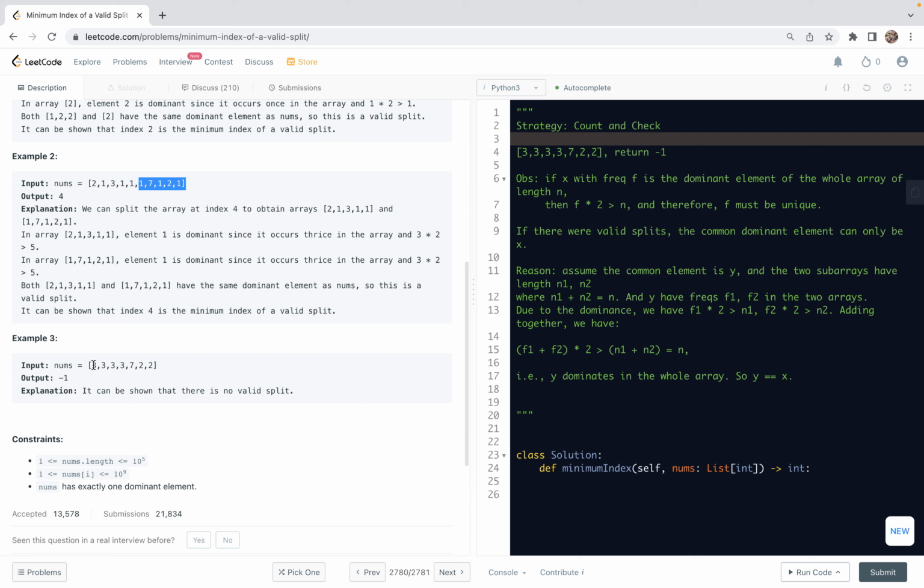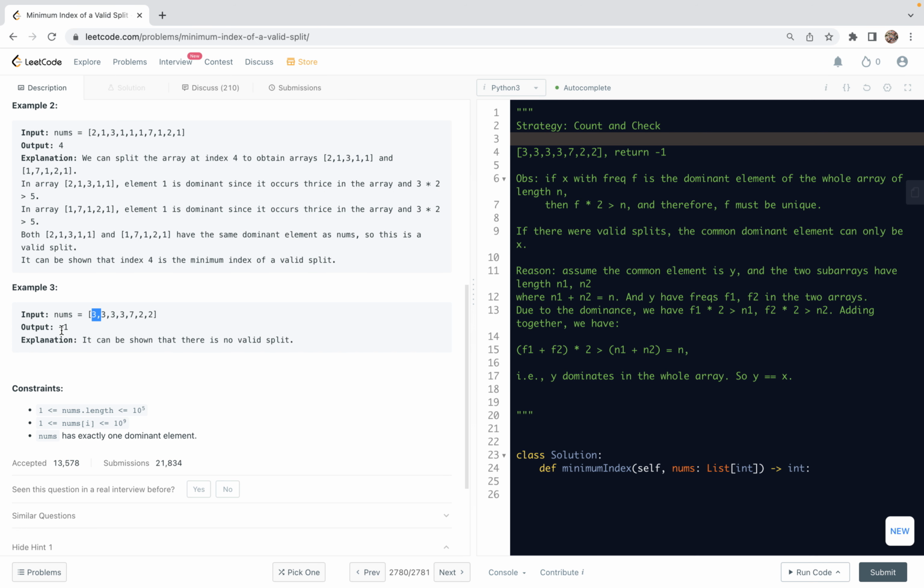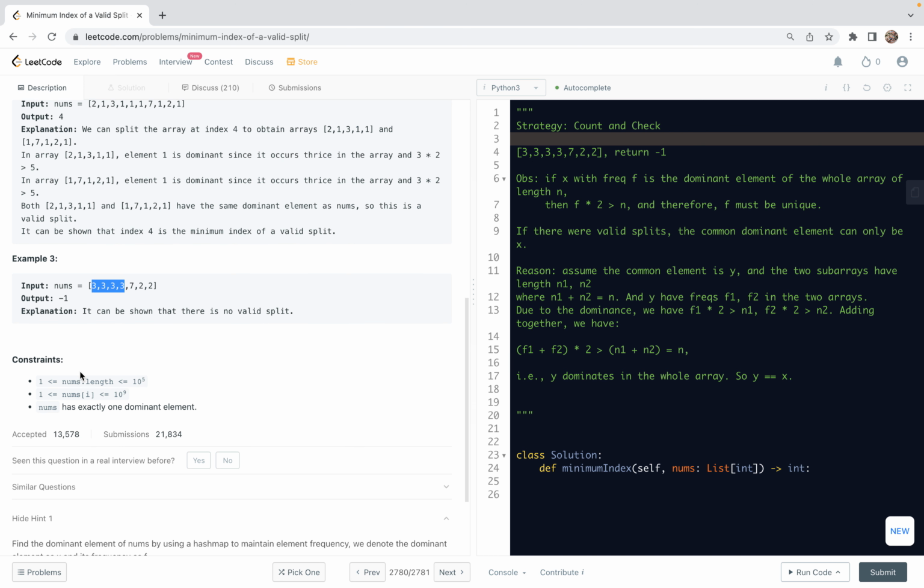So in the third example, as a whole list, 3 is the dominant element. Its frequency is 4, and 4 times 2 is 8, greater than 7. However, if we check every index, splitting into 2 non-empty parts, 3 cannot be the common dominant element. So here there is some simple reasoning we're going to explain, right? Notice that the return for this one is -1, though as a whole list, it has a dominant element.